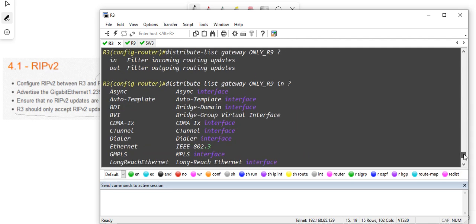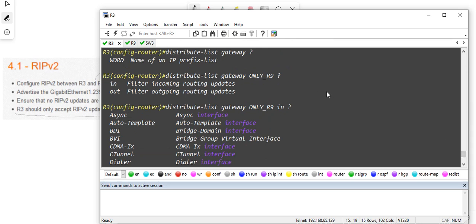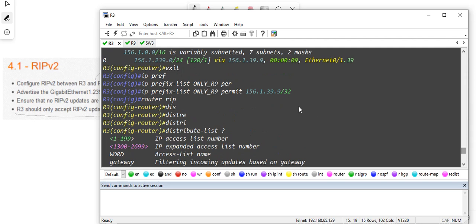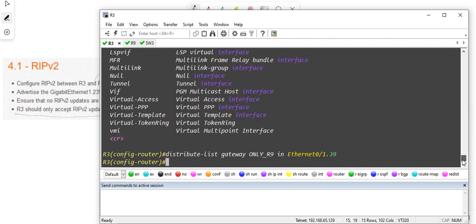Okay, I have created a prefix list that matches the addresses we are receiving, and I created distribute list gateway with this prefix list inbound on this interface. This will make R3 accept only from R9.